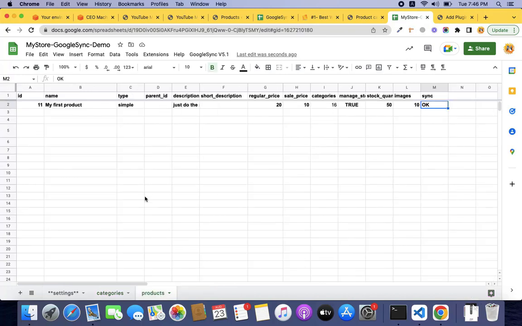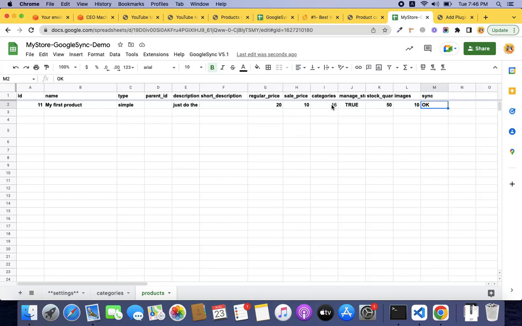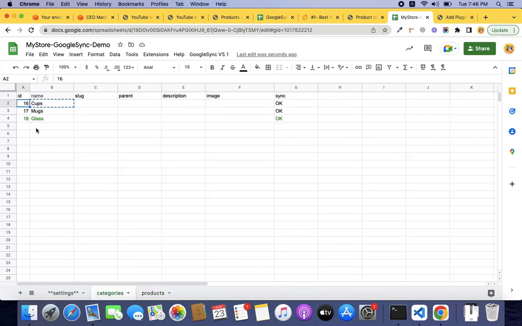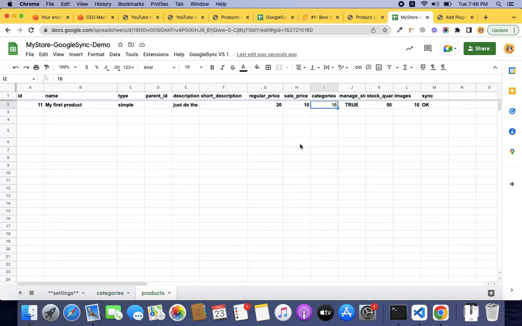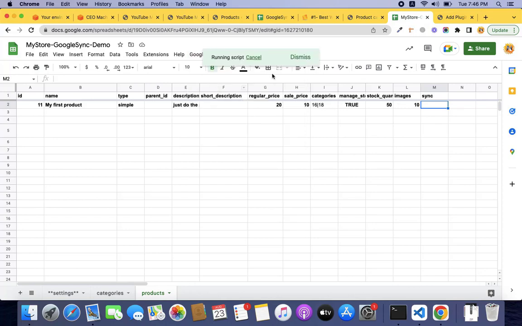Okay, so if you want to attach the cups category to your product, you just need to get the ID, which is 16. Okay, it's already 16, and if you want to assign multiple categories like 16 and 18, you can do it very easily with the pipe sign, 16 and 18, and remove the sync data to make it syncable, and click on sync.